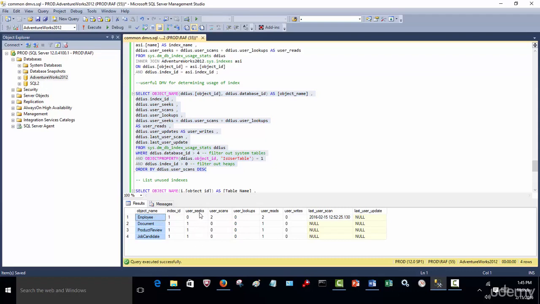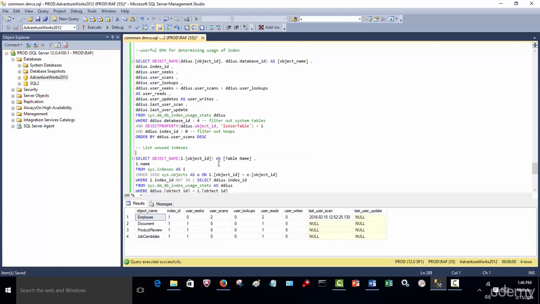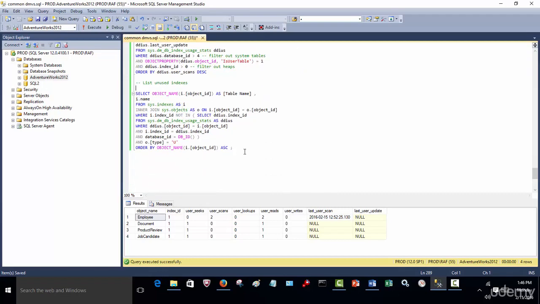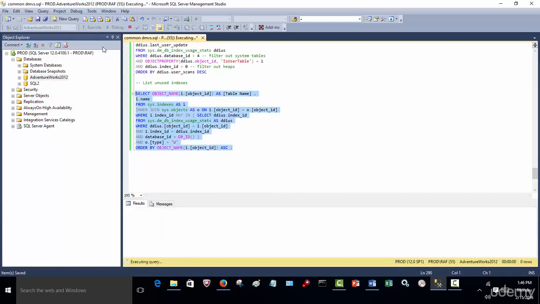And these are the important things we're looking for. User seeks: how many times has the user applied that index? How many times has it been read? How many times is it written using this index? If these numbers are really low, and there are only 2 reads and 2 scans, and hardly any seeks, then this particular index may be a case for dropping. This will give you important information on index usage. If you don't find the index being utilized, then again, you have to drop it. Again, this will give you the unused index category right here.